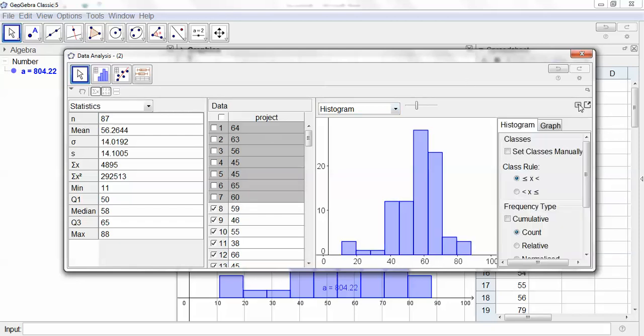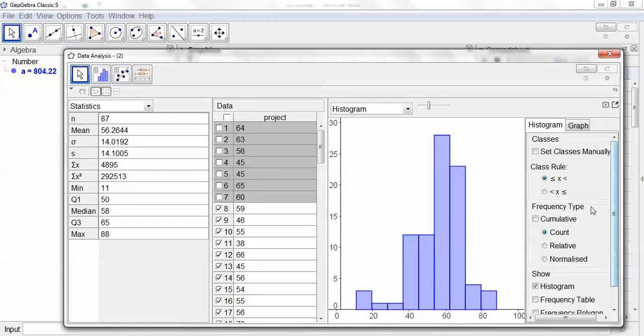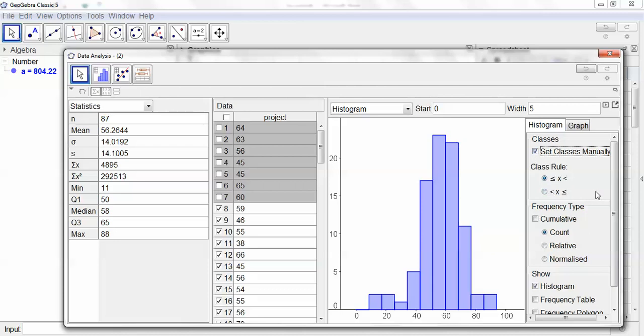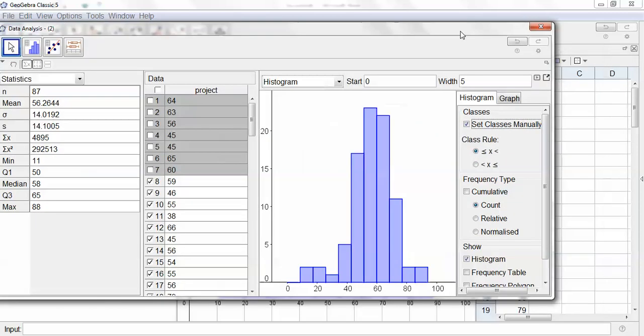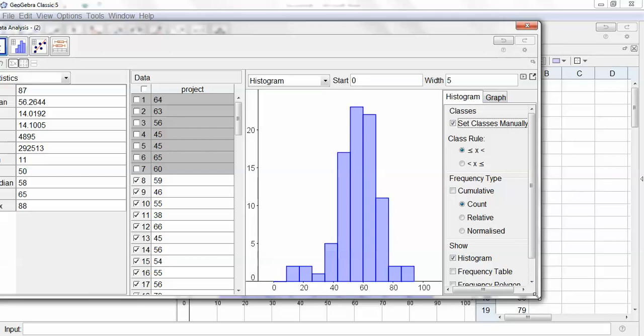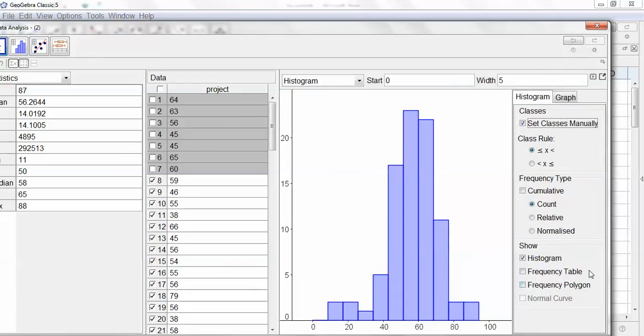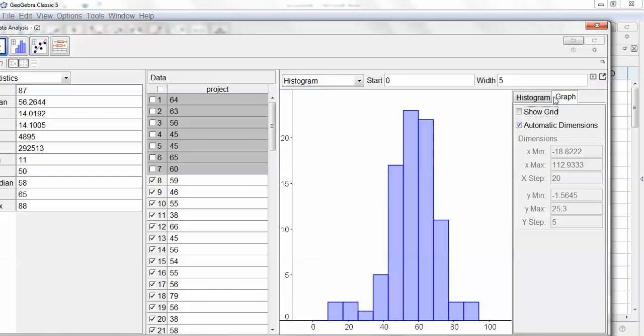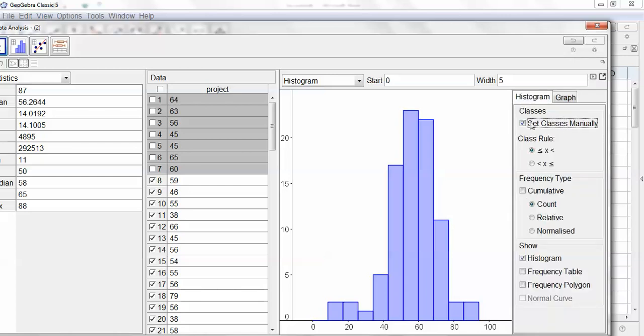Over here under options, you can change a few things around. You can set the classes manually to have a different width. Let's have a look at this. Anyway, there's a whole lot of different settings that you can mess around with here. Under graph, you can change the dimensions. So anyway, you can change things here.